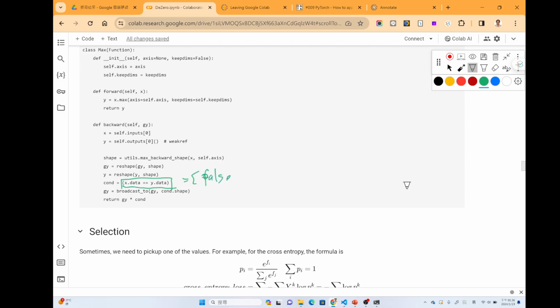false, and only one of them is true. The others are false, and the false will be 0, so it is 0, 0, and this 1 and 0. So after we get the condition here, we just broadcast the upstream gradient to all the items whose value is 1. Okay, and for the max, there's only one item with a maximum value.